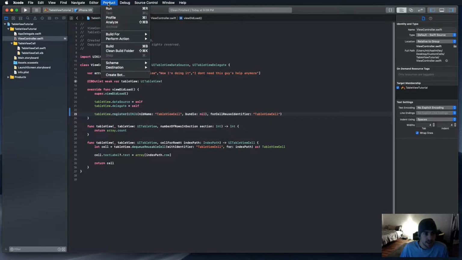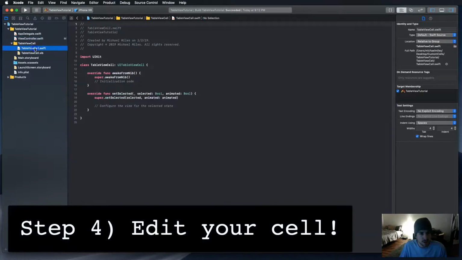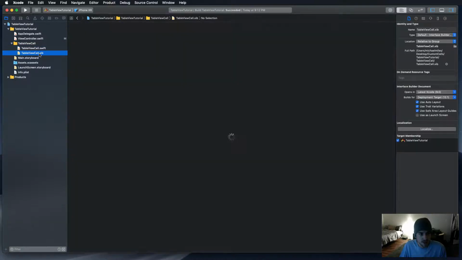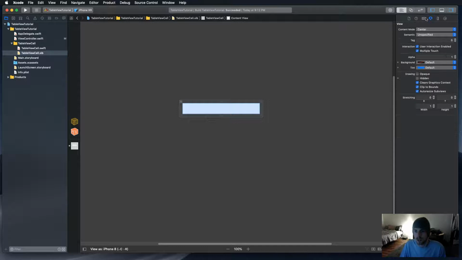Let's go up here and let's build. Alright, everything looks like it checks out. So we're done with step 3 now. And so the last step is to just edit the cell. So if we go in here, this Swift file, of course, targets the cell. And so we can just do whatever we want in here.